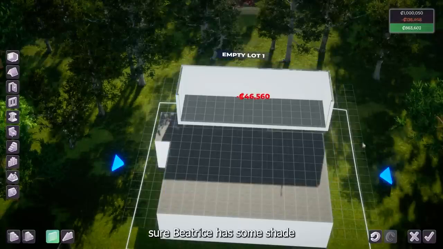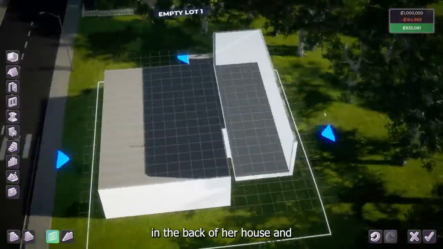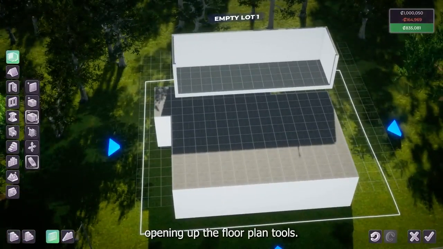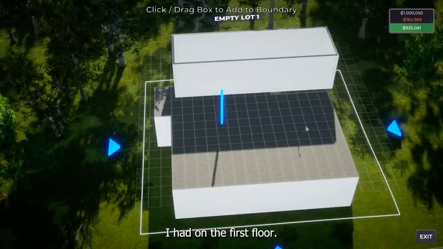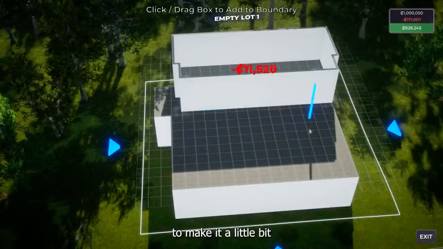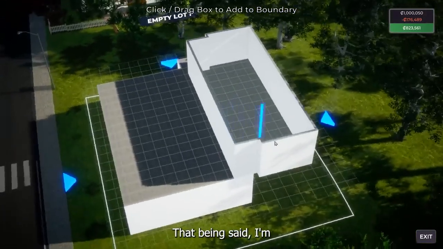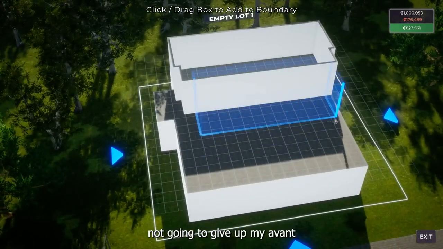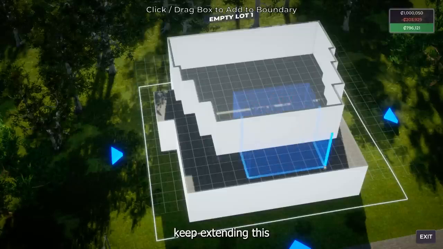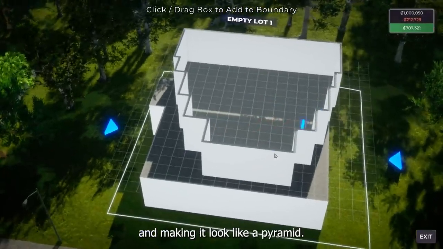Let's make sure Beatrice has some shade in the back of her house and make this into a bit of an overhang. Opening up the floor plan tools, I have the same options I had on the first floor. I'm going to go ahead and continue to extend this second floor to make it a little bit more livable. That being said, I'm not going to give up my avant-garde stylistic choices, so I'm going to just keep extending this and making it look like a pyramid.